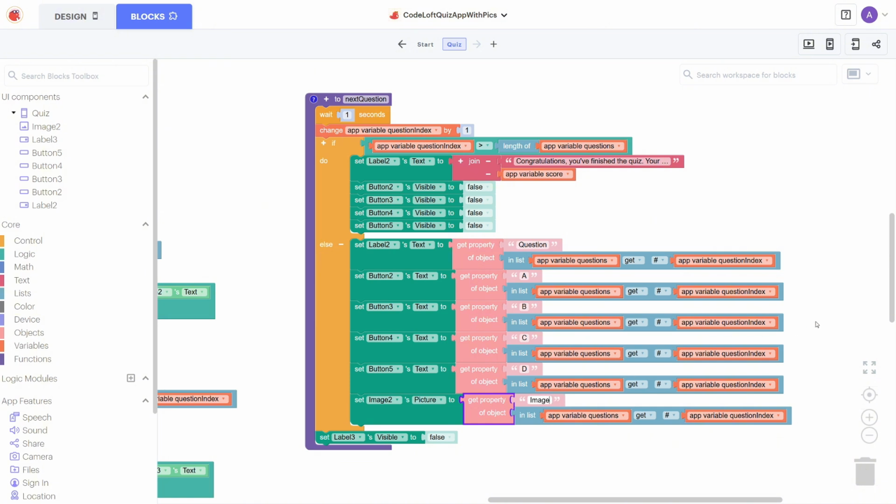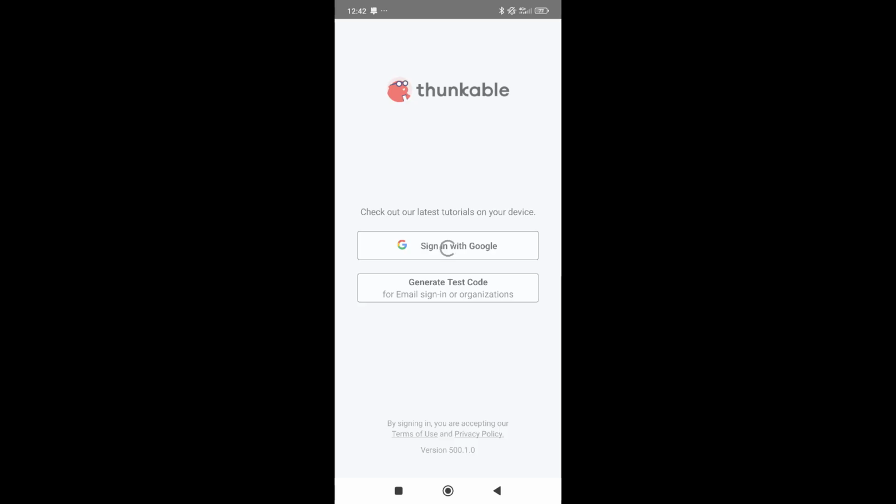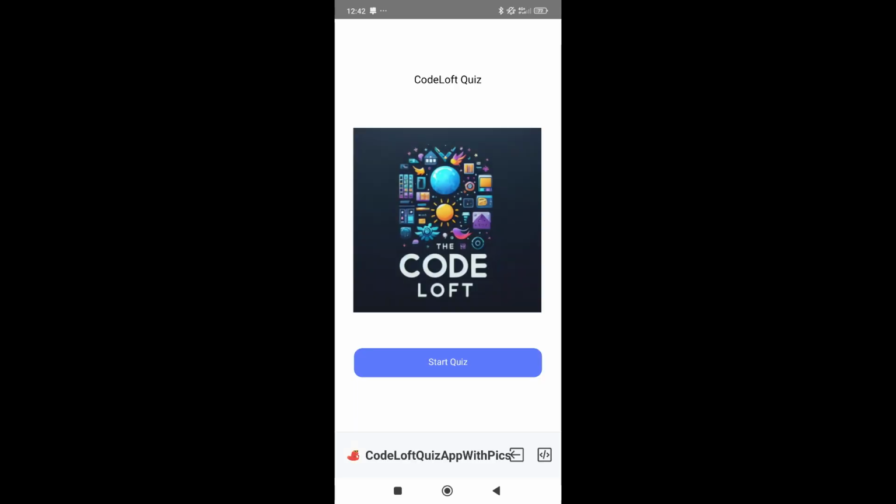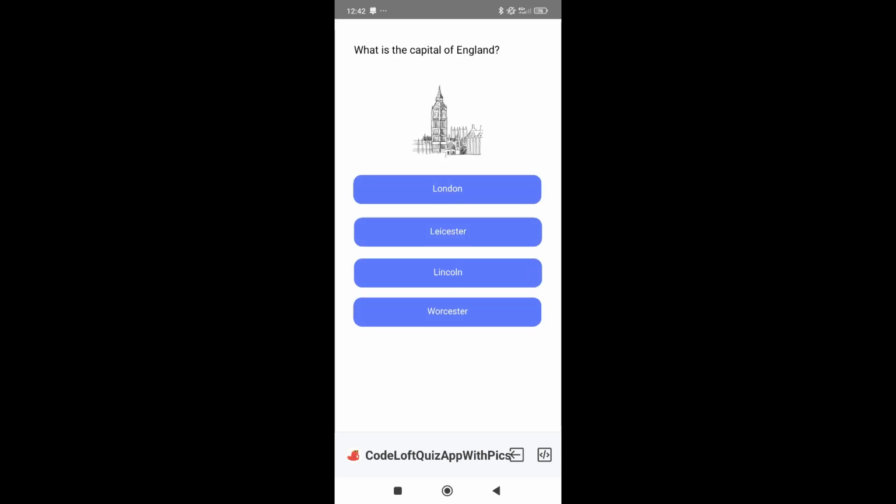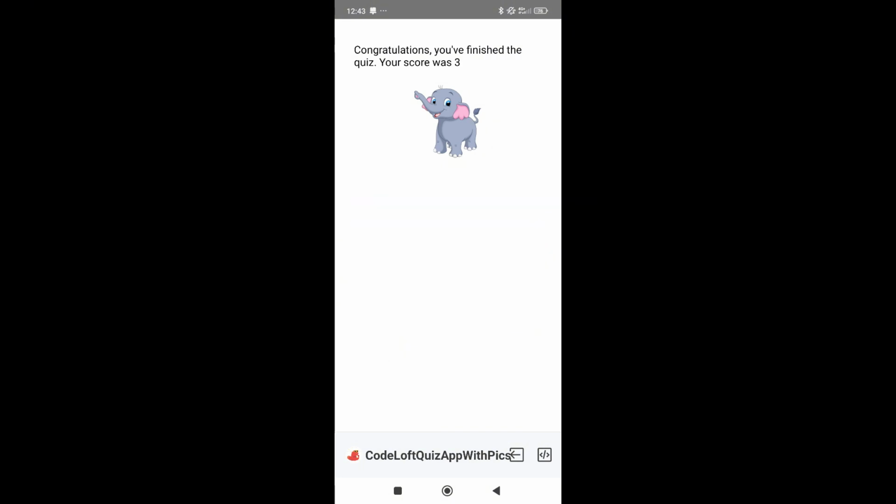Now let's test the app using the Thunkable Live app. Open the Thunkable Live app on your phone and sign in with the same account you used to build the project. Once you're signed in, your app should appear. Just tap it to preview. This is the best way to test things like image loading from Google Drive, since some features might not display correctly in the web preview. Check that your quiz screen loads, the image appears, and everything looks good before moving on.